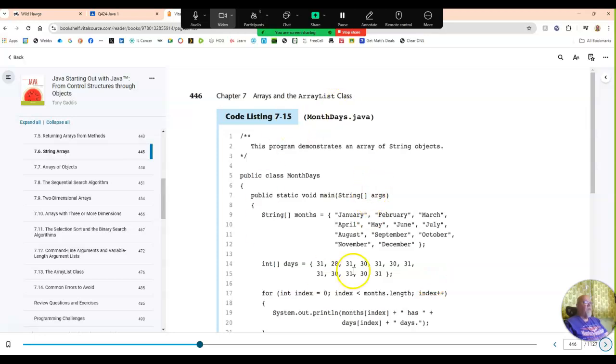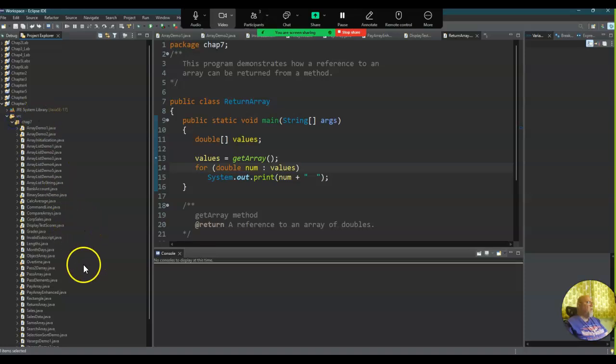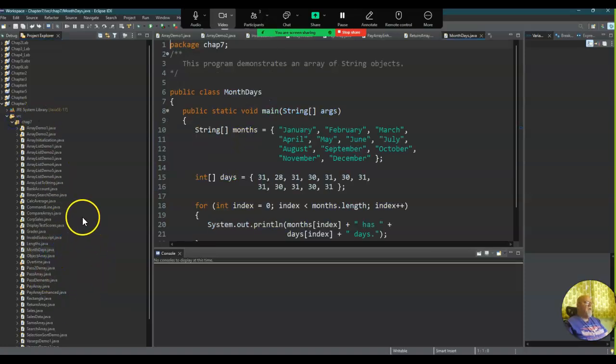So let's look at month days. So we go in here into chapter 7, and we'll see month days. And this is pretty much just like that previous example we had where we just had the days of the month. Well, now we basically have two arrays. Now these are what are called parallel arrays, meaning that each element at that particular index is going to be associated to the element of the other array at that index.